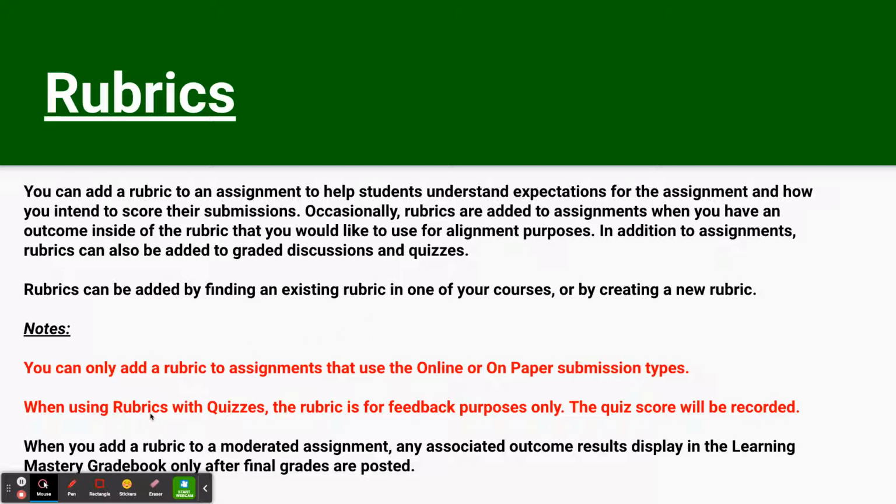And then the other thing is, when you use rubrics with quizzes, the rubric is for feedback purposes only. The quiz score will be recorded. So that means if you build a quiz in Canvas and you make the questions in there and assign the questions points, those points that they get with the self-grading quiz will be what goes in the gradebook. You can then use the rubric, if you'd like to give feedback. But whatever they score on the quiz is what will be automatically entered in the gradebook. Remember also, though, you can override that grade pretty easily.